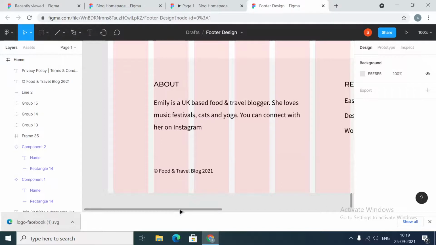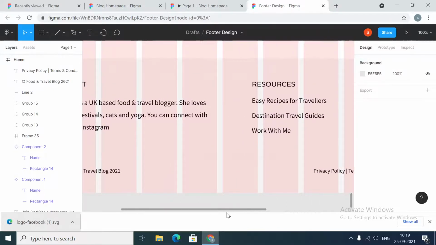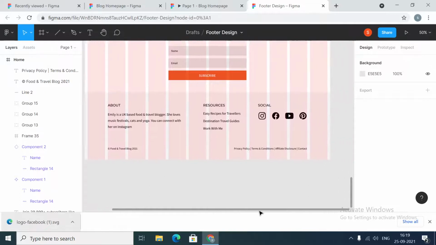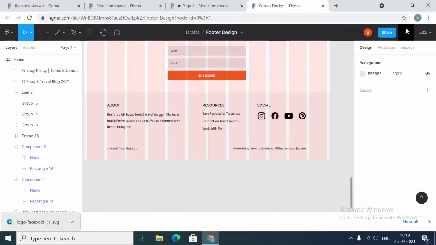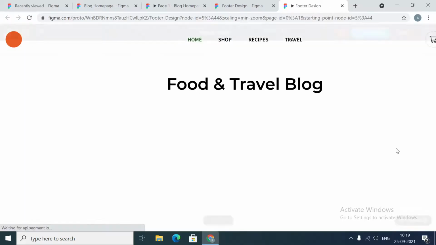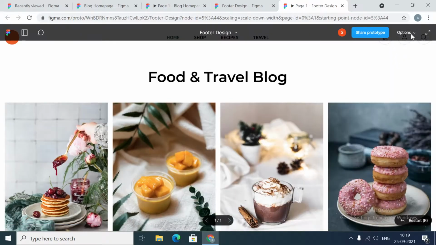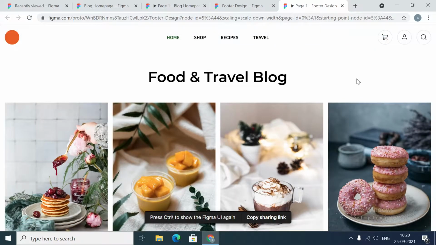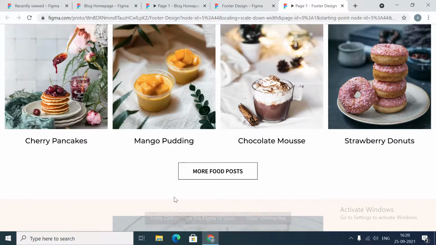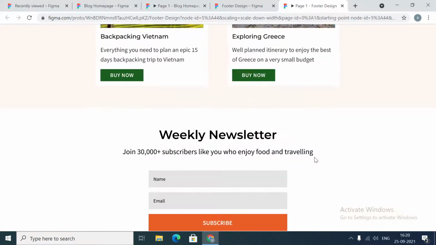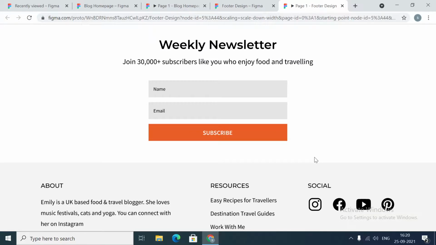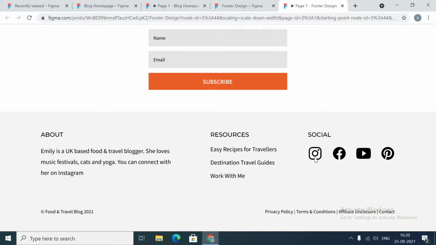All right, so this is pretty much done, guys. We can now check how this is looking. What I did just there is set it to fit width to screen, and then I hid the Figma UI so that you can see everything clearly. So there we have our footer ready to go.